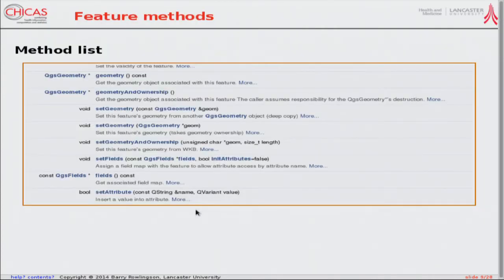The important thing if you want to write code that interfaces with QGIS is to look at the methods. These are the methods that you can call on a feature. For example, you can get the fields, what the data for it is, and you can get the geometry using the various methods. You can change the geometry, set the geometry, and so on and so forth.